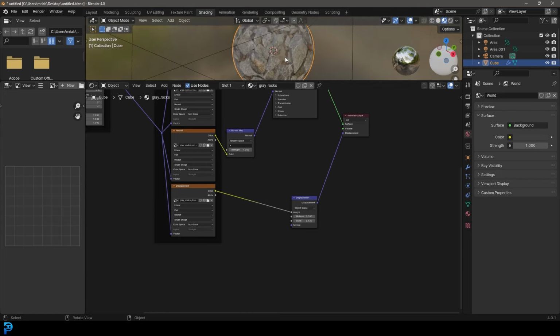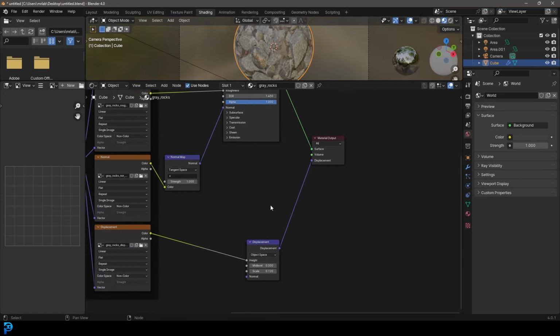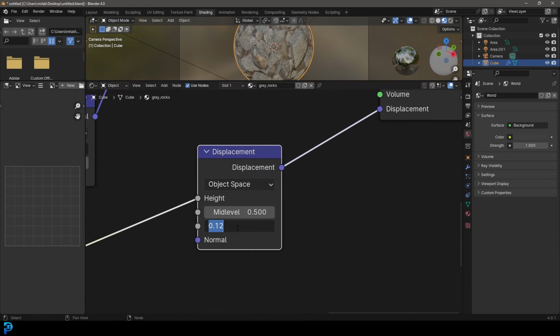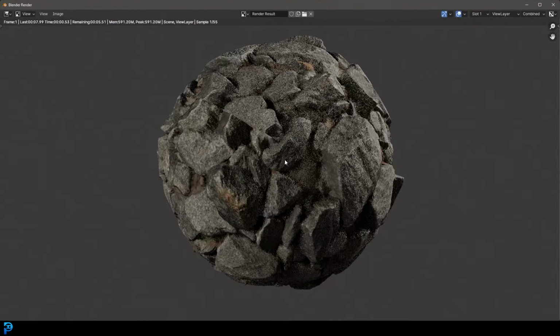And if you want to increase this displacement, by the way, you simply have to come to this displacement node, which is already conveniently set up for you, and you can take the scale up to maybe 0.3. Let's give it another quick test render. And now you can see that's a lot more intense.